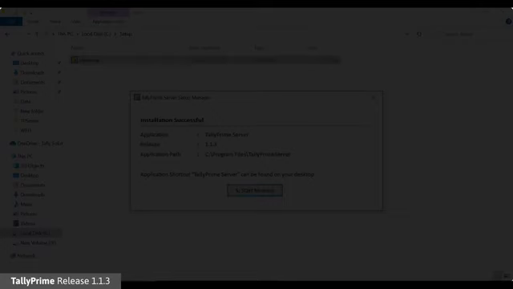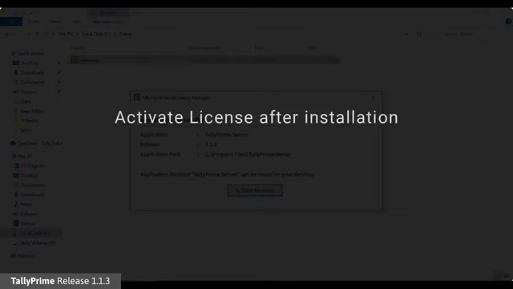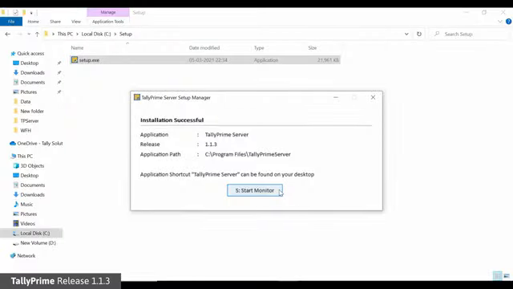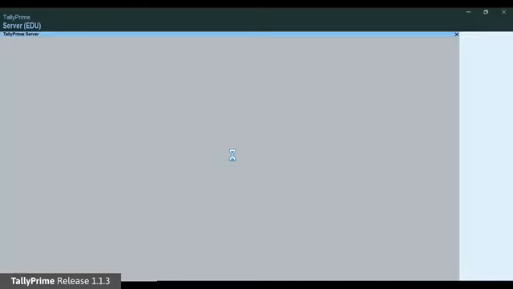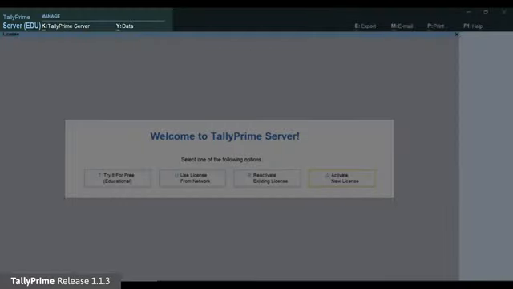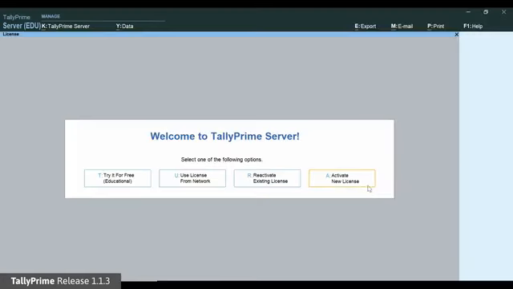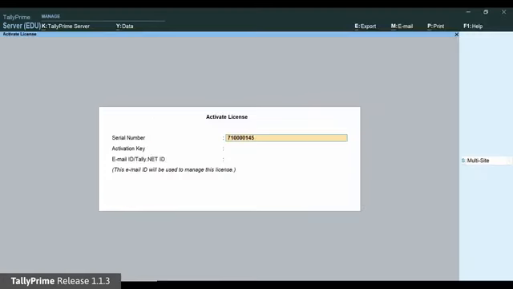Once TallyPrime Server is installed, you have to activate the license. Start the TallyPrime Server application. TallyPrime Server will be in educational mode until the license is activated, which is shown in the title bar. Click Activate New License. Enter the serial number, activation key and your email ID.